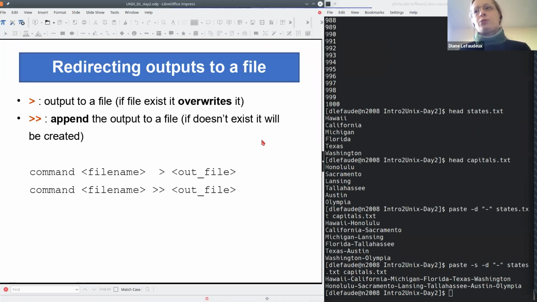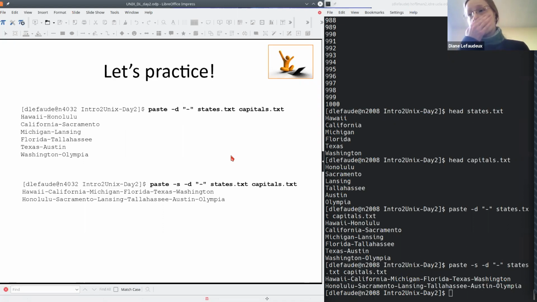Okay, is there any question on paste? Doesn't look like it. I mean, if I'm going too fast, you can let me know. It's not working for you? What's not working for you? So paste. Oh, you forgot the E. It's paste.